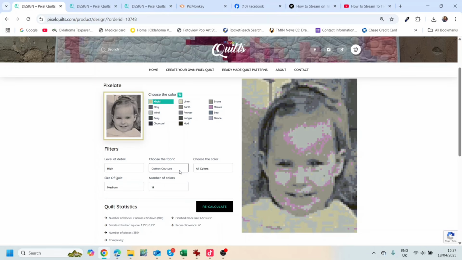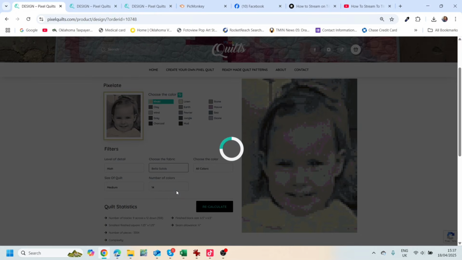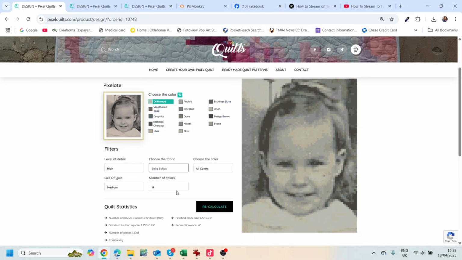So we can see Cotton Couture looks even worse, and I'm like, okay, last ditch effort, let's try Bella solids. Let's see what happens. Boom, it works. For some reason, the shades in Bella solids absolutely work. And so you go from having something that looks terrible, that shouldn't be made into a quilt, into something that looks absolutely beautiful.